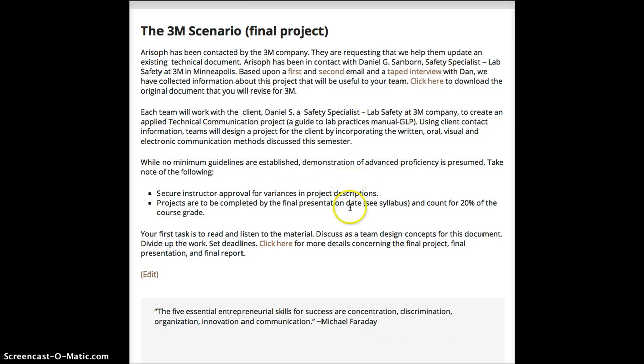And so you want to take note of these 2 following things: that you need to check in with me and make sure that your project idea is one that is going to work, and secondly that you are following the deadlines for the different aspects of this particular project.